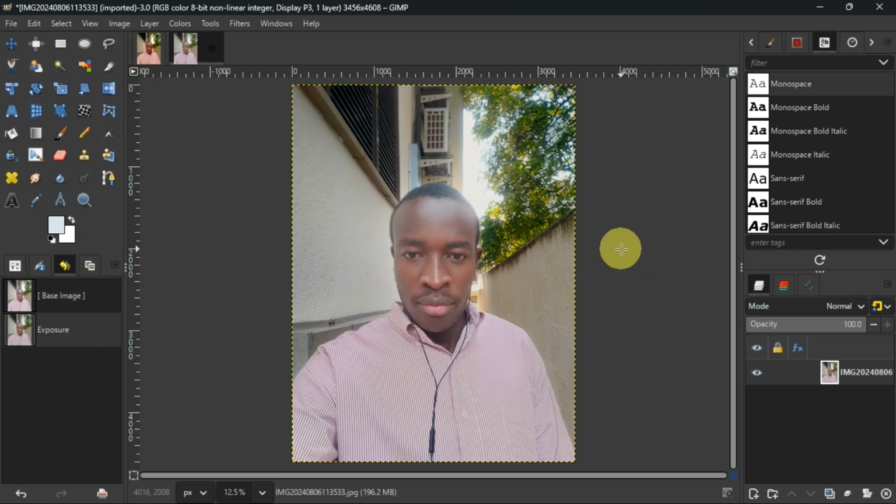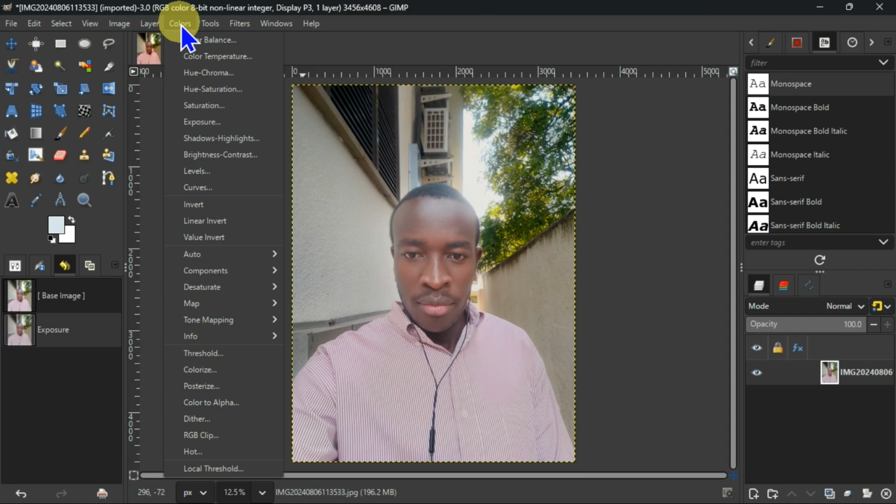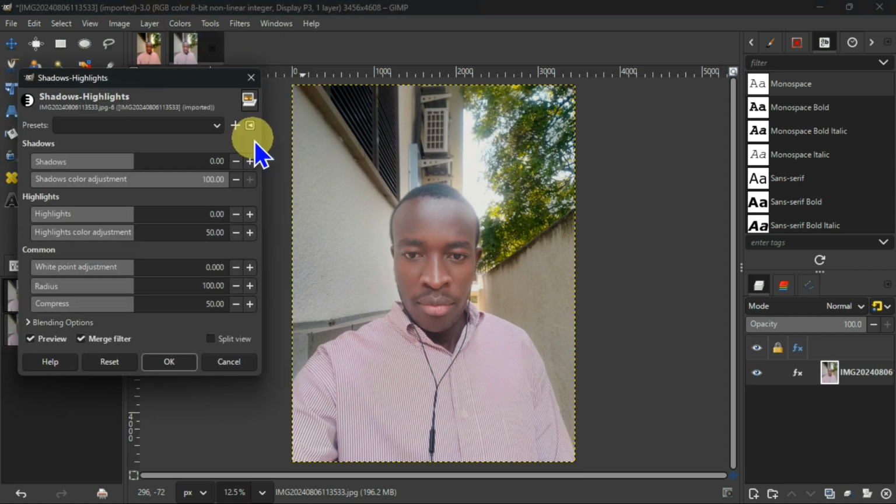Now next I want to use the shadows and highlights, because there are some highlights like this light over here next to these trees. So the shadows and highlights option, I'll still find it under the colors tab here at the top. Then I'll go shadows and highlights here. And so here I have the option of shadows, you have highlights and midtones. So I'll come to the highlights, toggle here on the highlights.